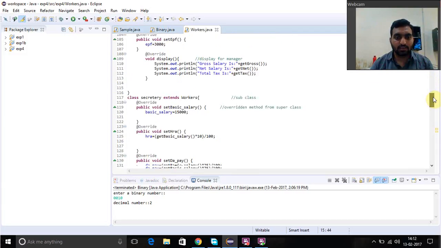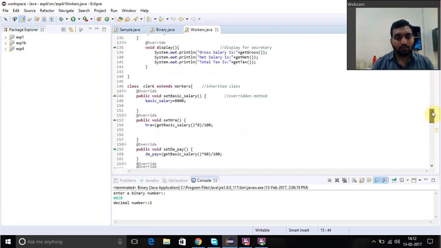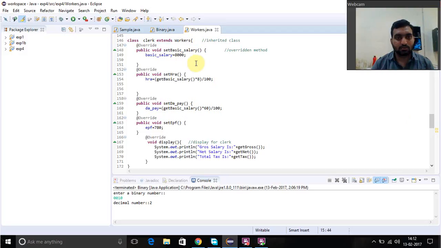So we'll go to the next, clerk and secretary. In secretary also the same scenario repeats. Secretary extends workers. This is a subclass, and here we can see the overriding is happening. We have one more class here, clerk. In clerk also we have extended this to workers, the inherited class. So overriding is happening here.